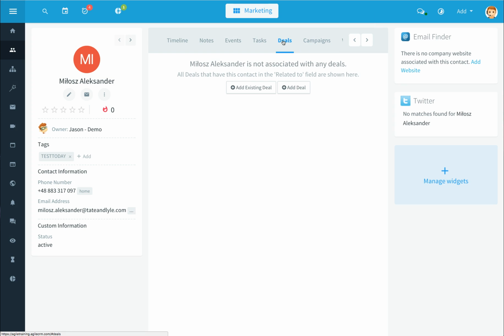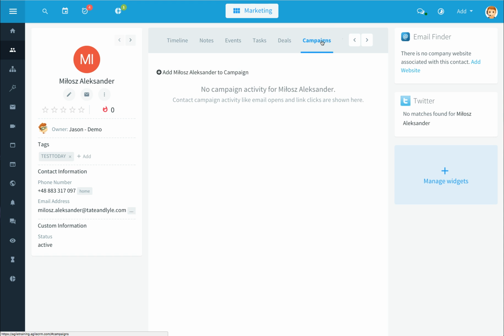Deals can also be accessed for the contact, where you can add a deal or add a contact to an existing one. Any campaigns associated with the contact will be listed under the Campaigns tab. Use your left and right buttons to scroll for more options.